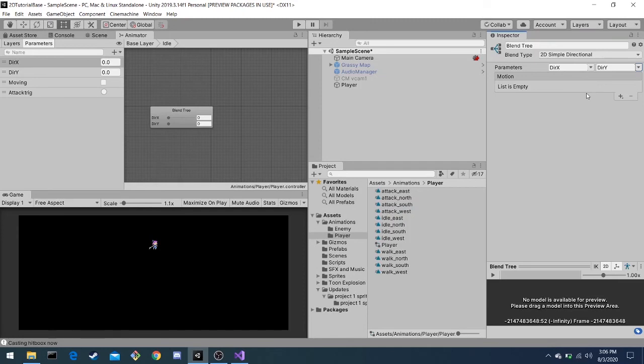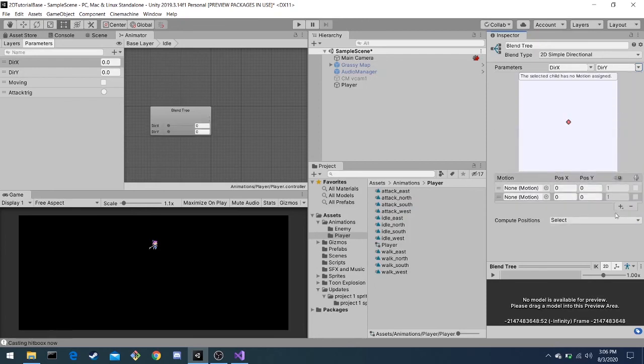Now we talked about having 4 idle animations, so we're going to create 4 motions. For this, add a motion field, and then add another, and one last one. Alright, so you notice that they created this weird field up here. This will make more sense when we actually start adding animations.